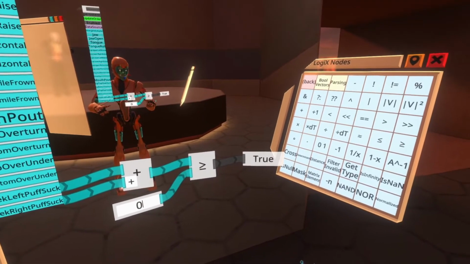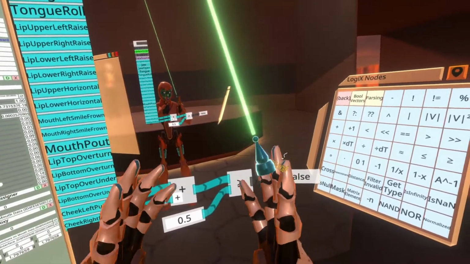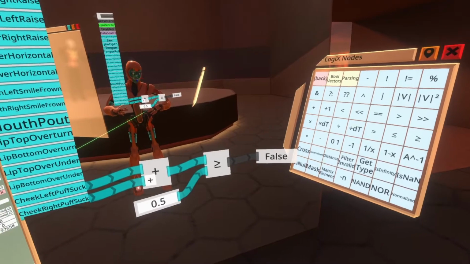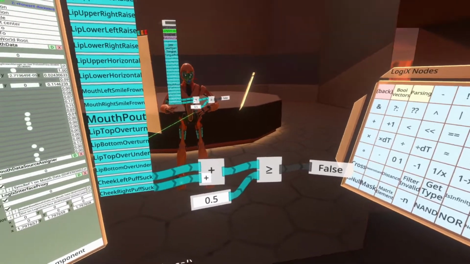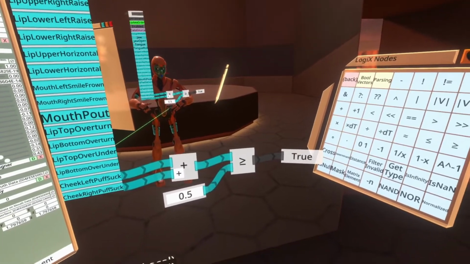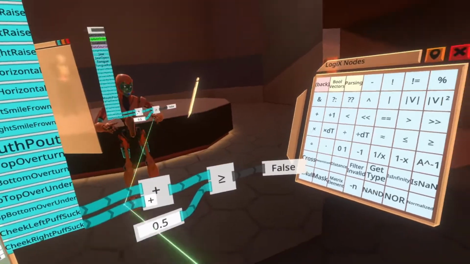I know from experience that 0.5 is okay. You got to remember we're adding both sides together. So now when I puff the cheeks, we get a true, and then we go back to false. So we get true and back to false. You might want to play around with this number here specifically, see if you want to adjust that.